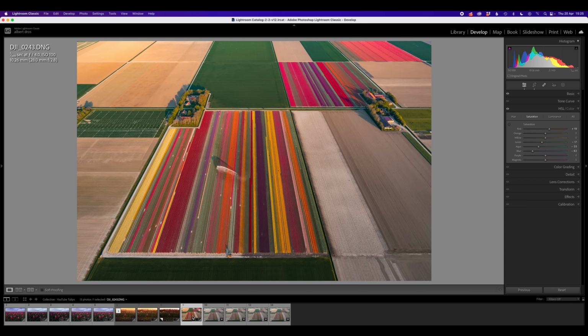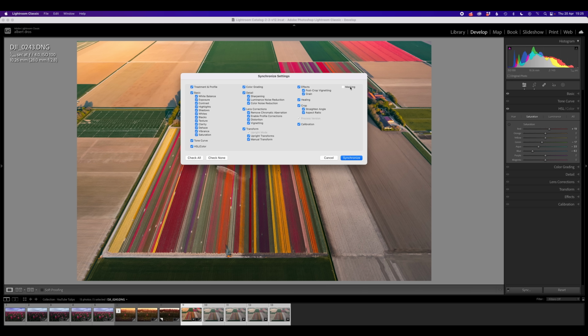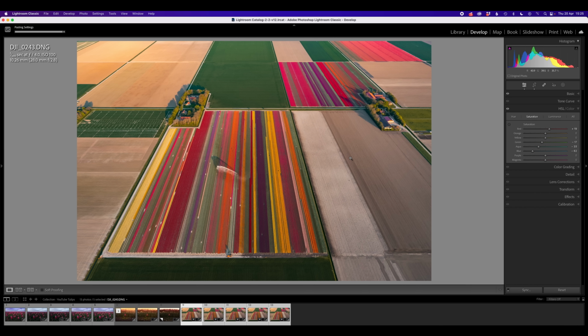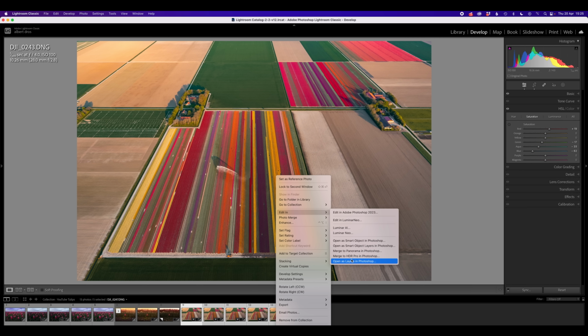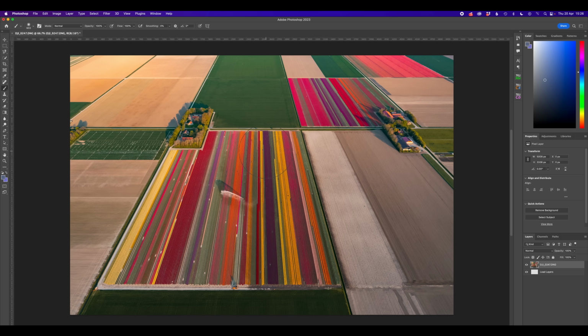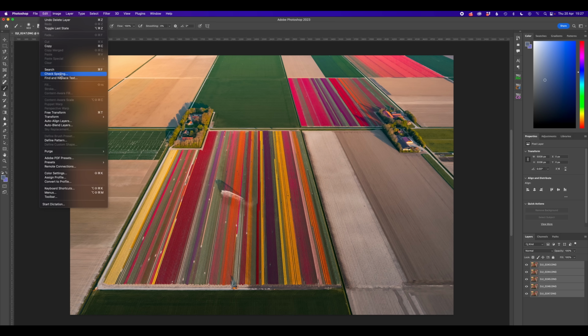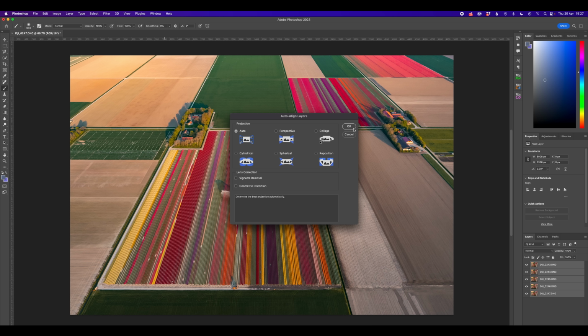So I edited this image, so I'm just going to copy all of the edits, synchronize, make sure masking is turned on, even though I don't think I did any masks. Now all of the edits are on all of these photos. And what we need to do is right click, Edit In, Open as Layers in Photoshop. Photoshop opens and slowly imports all of our photos as separate layers. And now all we need to do is select all of them, go to Edit, Auto-Align Layers, press Auto.